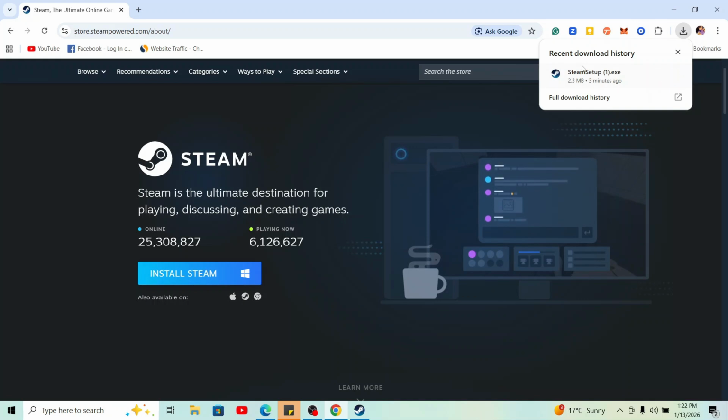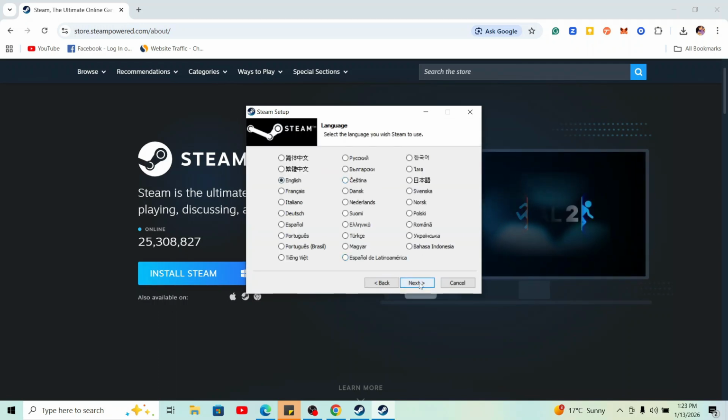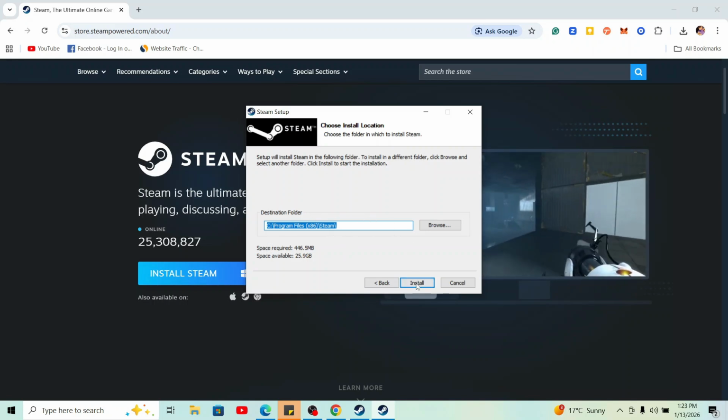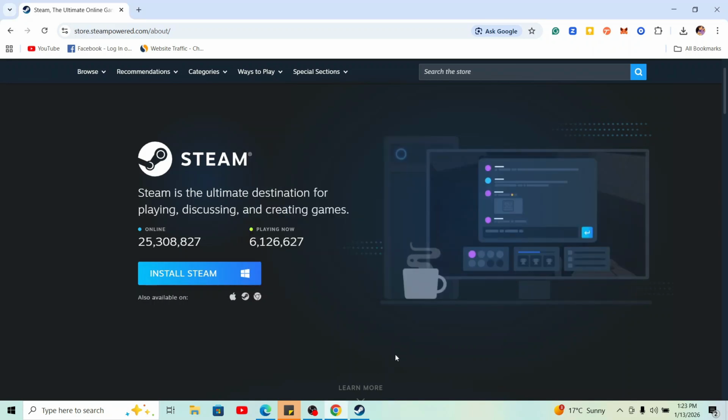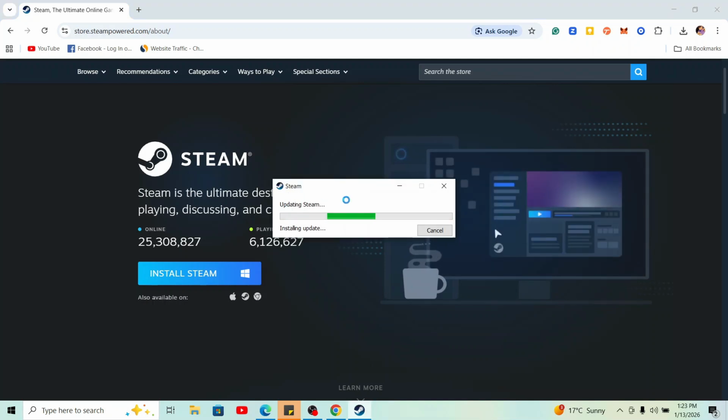Once it finishes the download, click Open Steam Setup and follow through the setup process. Go through the information, click the Next button, select your languages and click Next. Select the destination folder for Steam and tap on Install. Once you are done with the installation, you will be able to run Steam application on your PC.